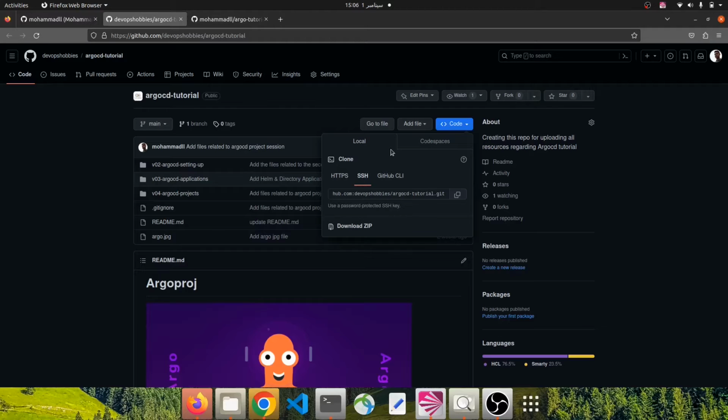Argo CD uses Kubernetes secret objects to store our credentials. For example, we can store our username and password. We can store our token or our private key in a Kubernetes secret object and use that object to authenticate to these repositories.